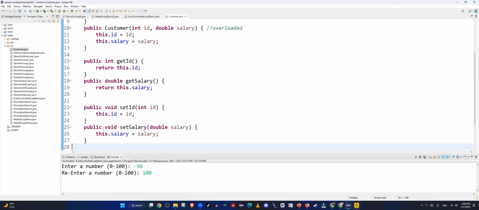So here we have two constructors for each property. We have getters and setters. Right now, I have not incorporated any if conditions. I've not incorporated any loops, nothing. But we will do that.